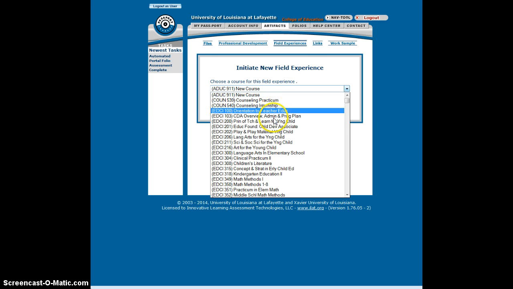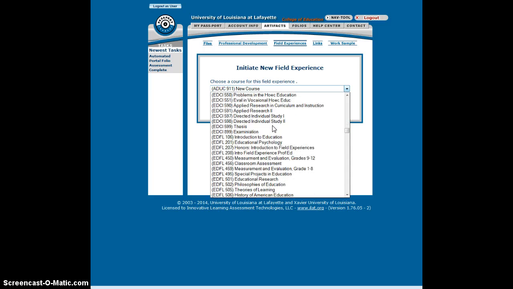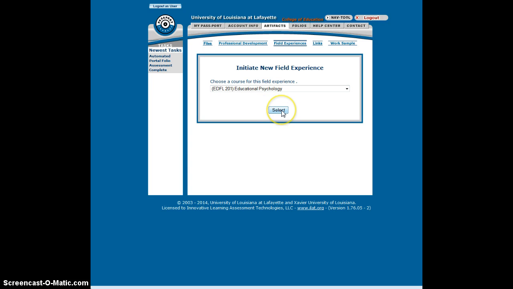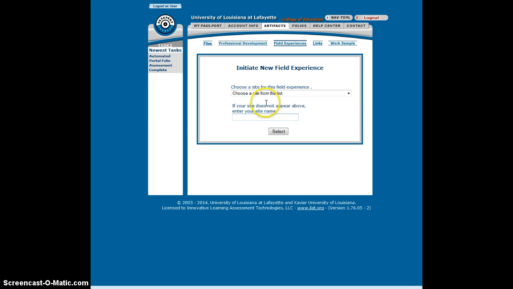We need to find EDFL 201. Select. This is a level 1 observation. Select. We're going to go ahead and enter the P-Card Center because that is where you did your career counseling. If it were a specific school that were listed here, you can choose it from this drop-down menu. But since it's not there at this time, go ahead and just type in P-Card Center.